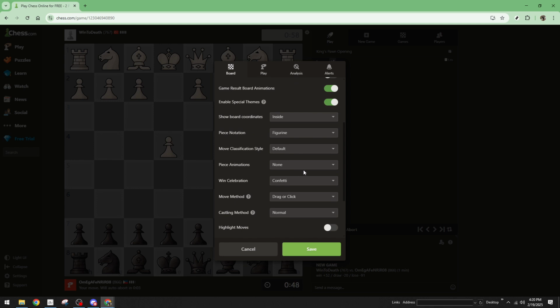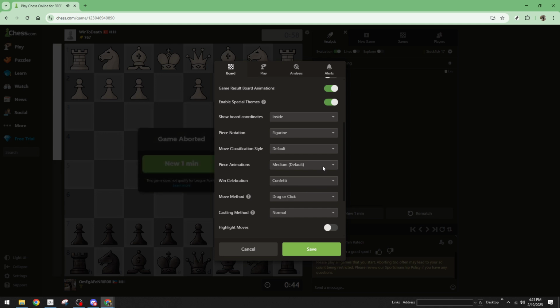Depending on the version of chess.com you're using, you might have several animation styles or speeds to choose from. Feel free to explore these settings and pick what suits your style best. Experimenting with these can give you a fresh perspective each time you play, keeping the experience both dynamic and enjoyable.